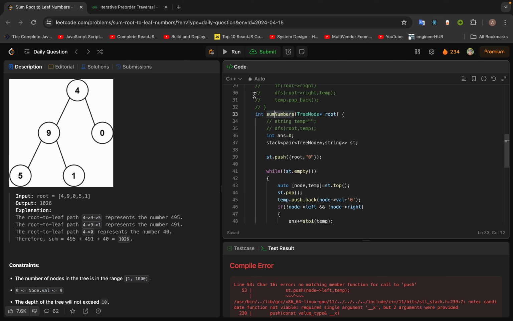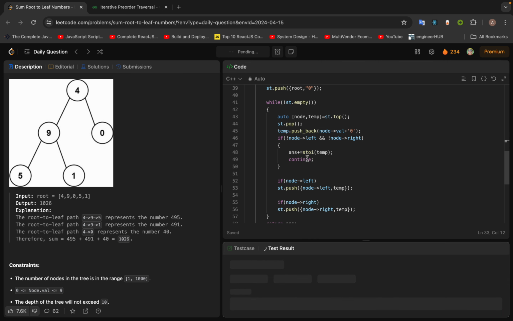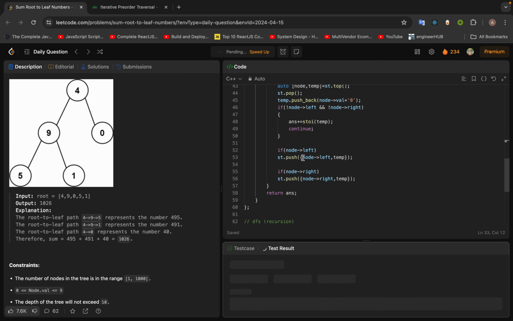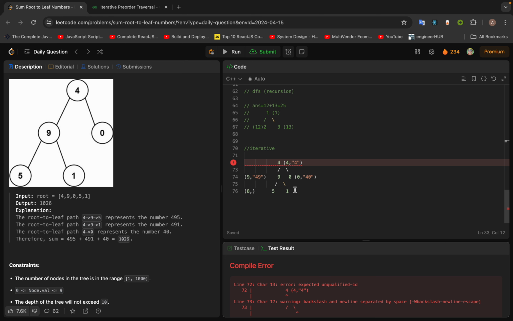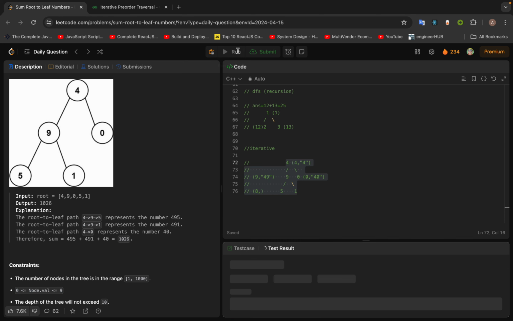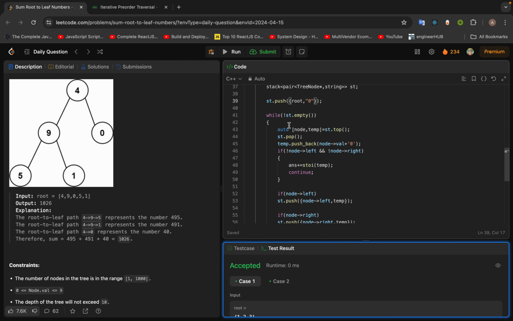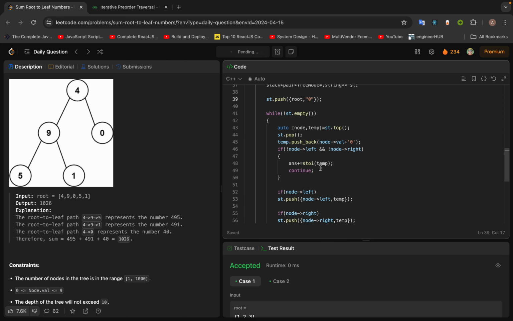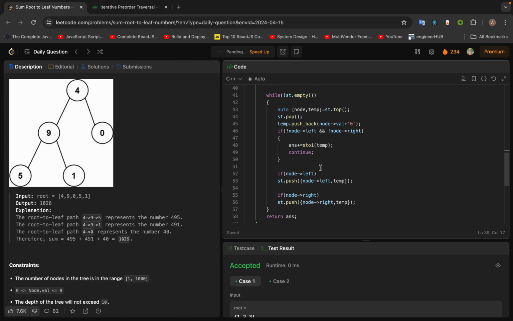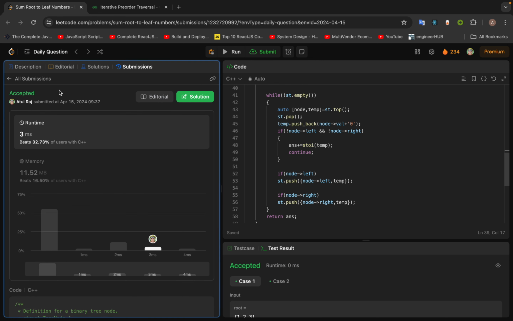Let's run this, right? First we will run this. Let's check whether it is correct. I think that is correct again. Yeah, we have passed it, submitted. Yeah, we have passed it.